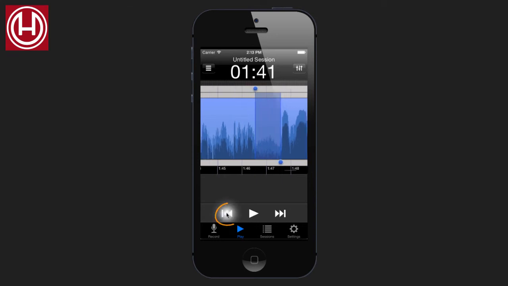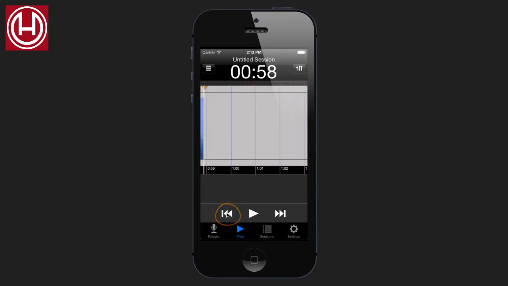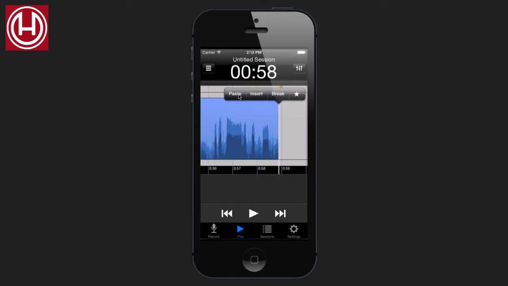Now let's jump back to where we were editing. Tap on the playhead, say paste to paste it in here, or insert. Insert will push whatever lays after further to the right. Paste will just place the clip directly on top of what we're working on right now.